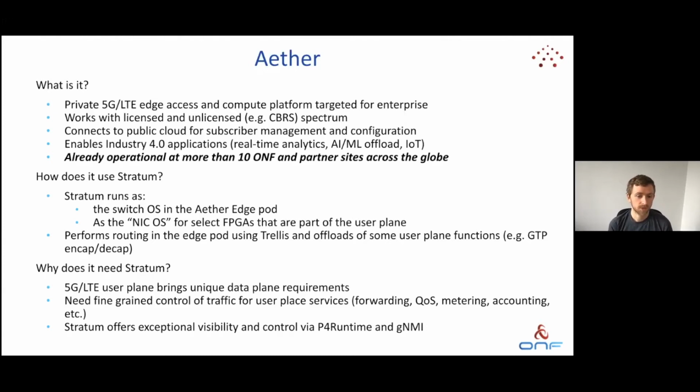Aether uses Stratum in a couple of ways. First, Stratum runs as the switch OS in the Aether Edge pod, so it controls all the fabric switches, as well as the NIC OS for select FPGAs that are part of the user plane. In this particular role, Stratum is performing routing in the Edge pod using Trellis, and it's also offloading some of the user plane functions, for example, GTP, ENCAP, and DECAP, to the fabric itself.